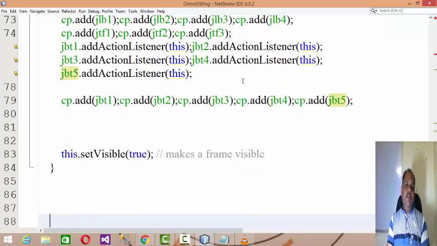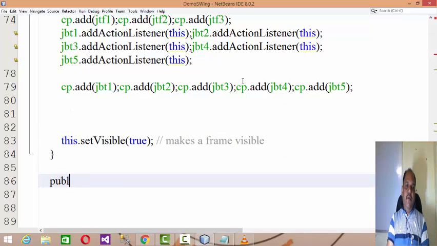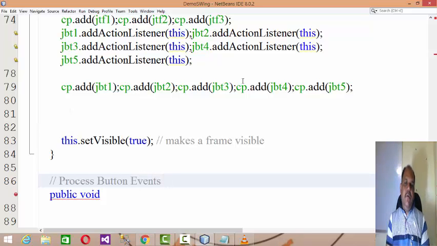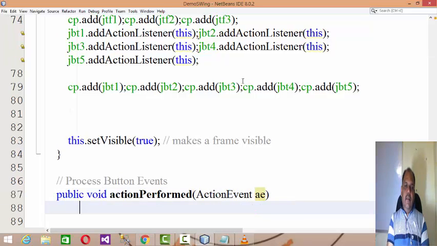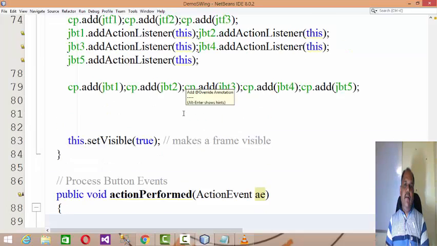What is the event processor? That is actionPerformed. So you need to override the method. Public void, you set the title over here, process button events. As I said, there is no separate event library for Swing. There is only a separate library for GUI components, not a separate library for the event processor. It's the same as AWT. So public void actionPerformed, ActionEvent A. In event handling, we already studied that.